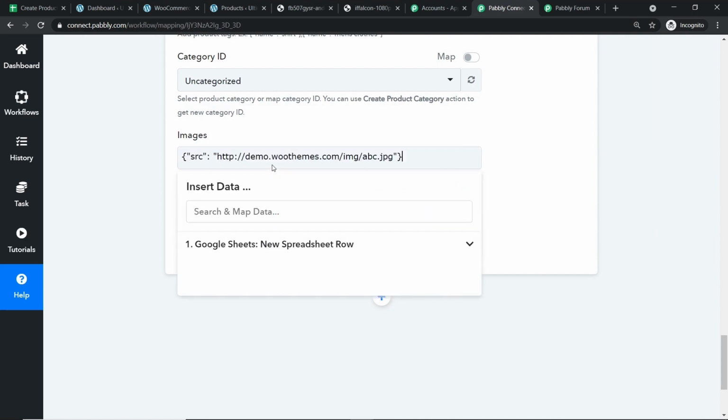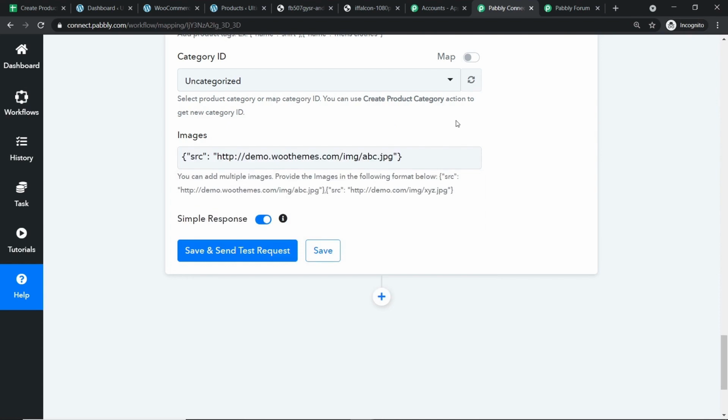Copy this section and paste it here. Okay, so we are not ready. Here we have to mention this image. Okay, so where is the image?